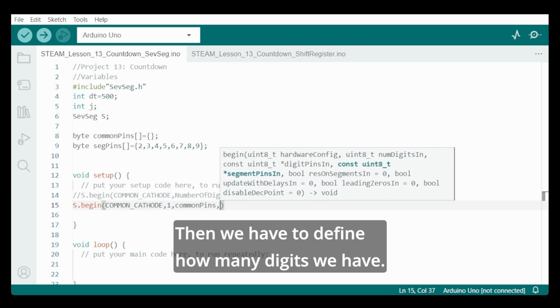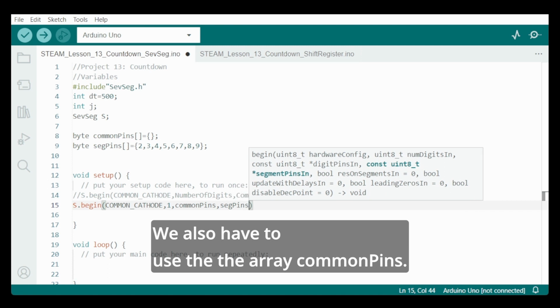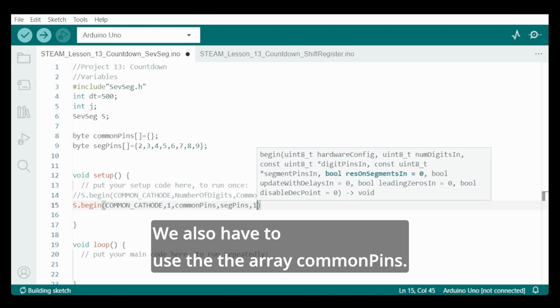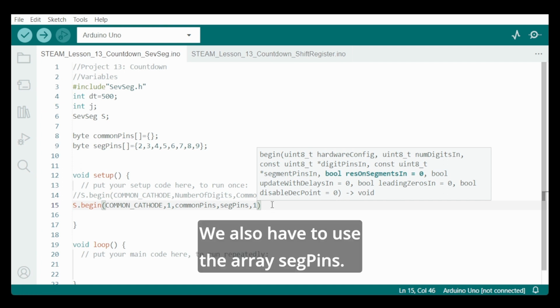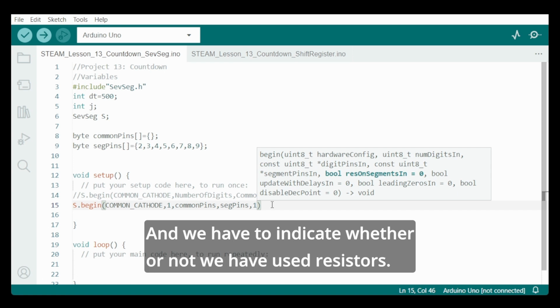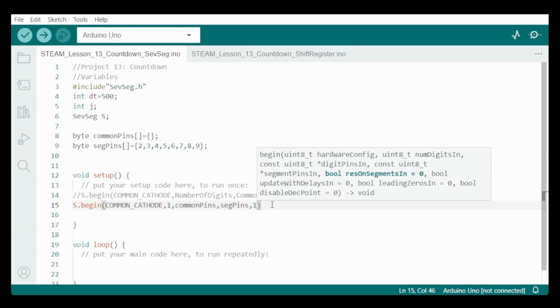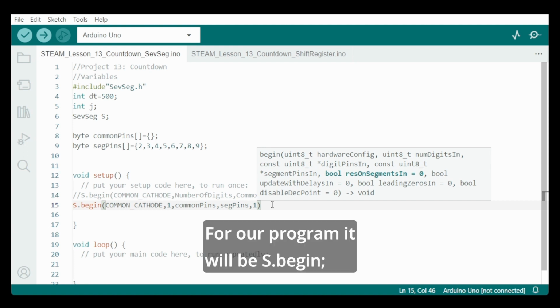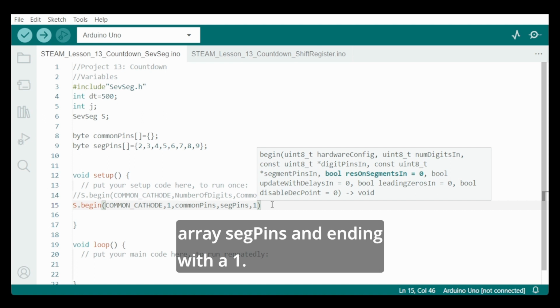Then we have to define how many digits we have. In our case, that will be 1. We also have to use the array commonPins, and the array segPins. And we also have to indicate whether or not we have used resistors. A 1 indicates, yes, we have used resistors. So for our program, it will be s.begin, common cathode, 1, array commonPins, array segPins, and ending with a 1.